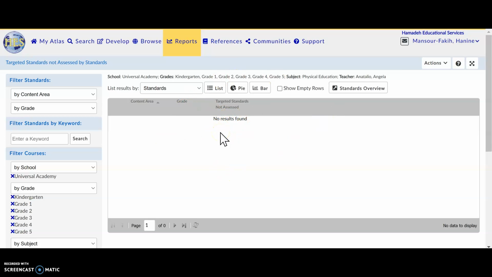Once you finish all of your standards and you have clicked on all of them and you try the report one more time, this is what we need to see to be able to check you out. Under targeted standards not assessed, no results found. That means all of your targeted standards have been assessed.